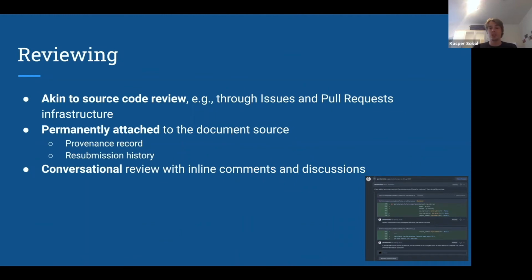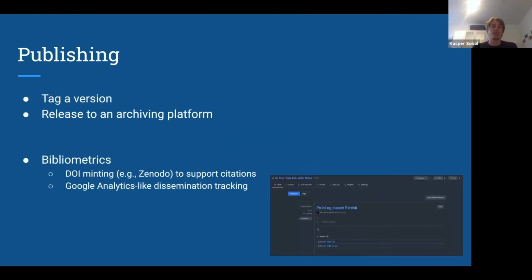It's also permanently attached to the document, which means there is a record of submissions and edits. This gives you quite a lot of flexibility, for example, when you're resubmitting the article, because in this case, submitting the article is just pointing to the right version. Once you're ready and you're publishing, again, you don't have to generate any specific document. You would tag the version of the document ready to release and possibly archive it in one way or another.